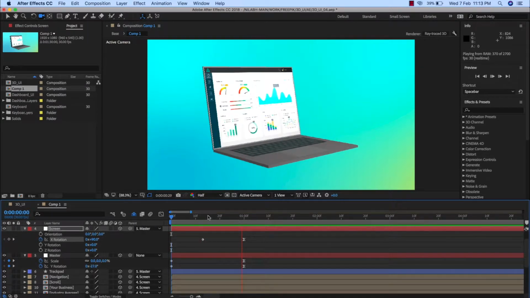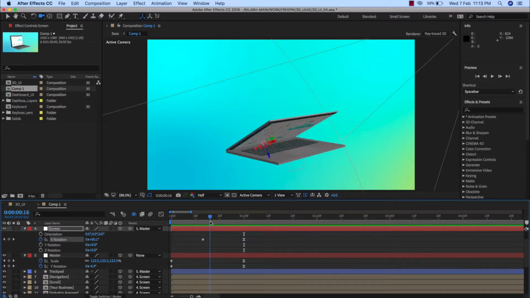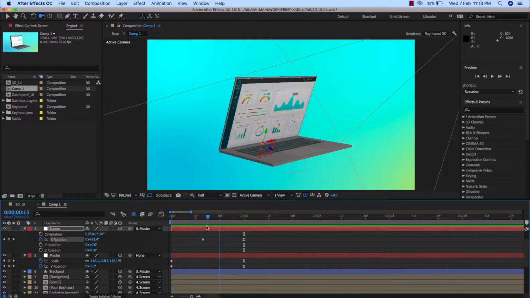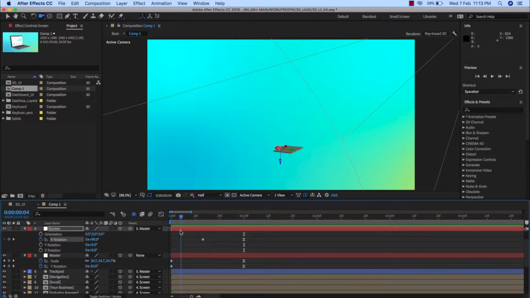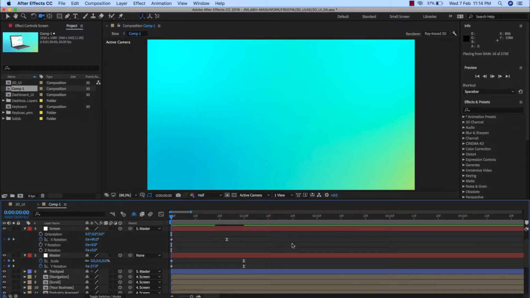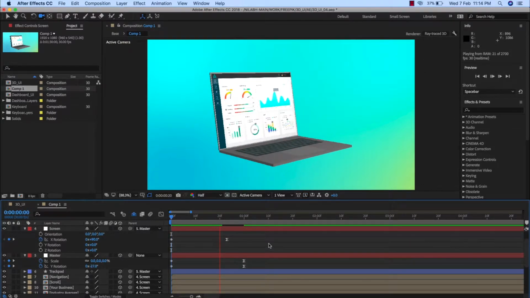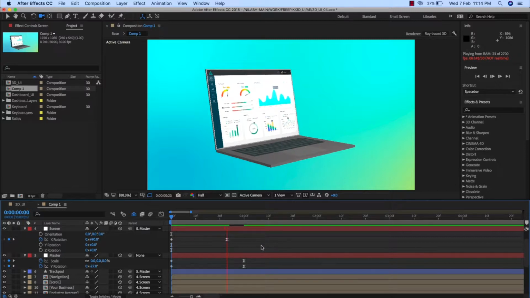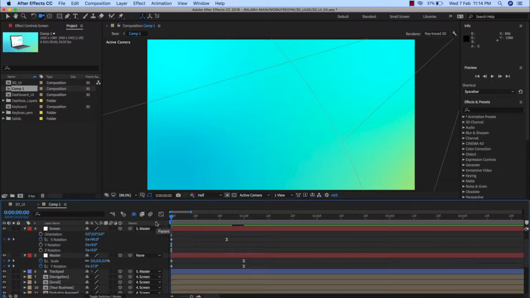So here we have it. Our laptop is appearing and the lid is opening up. But I think if we open up the lid from the start, it will look much better. So let's bring this key back here and let it open faster. So basically you have to play with the timing, and you have to play with the ease in and ease out of the animation, because it's really different for everyone, and depending upon your project and your requirement, you have to adjust the timing accordingly.